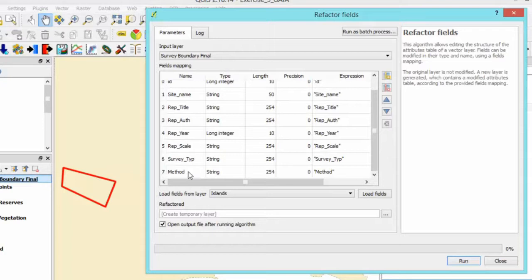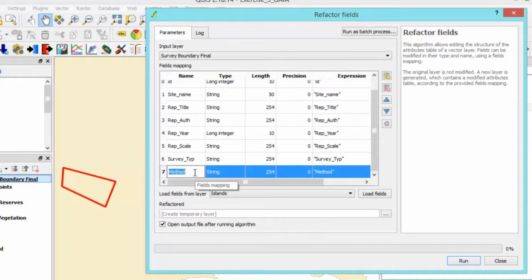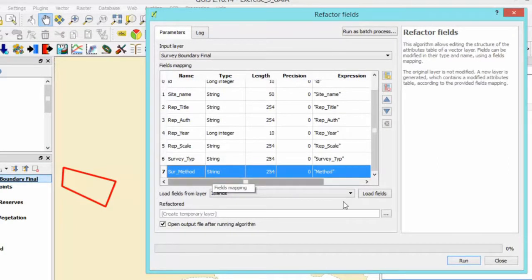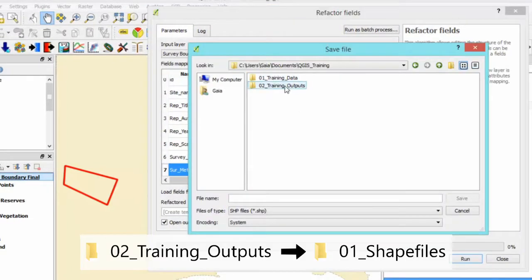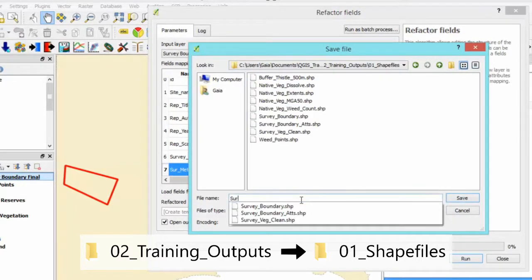We want to rename the field Method, so double-click Method under the name column and enter the new field name SUR_method. Just look at the capital letters there as well. Then under Refactored, we have to save the boundaries to a new layer. Click on the three dots and save to file as Survey Boundary atts_refactor.shp in 02 training outputs, 01 shapefiles.